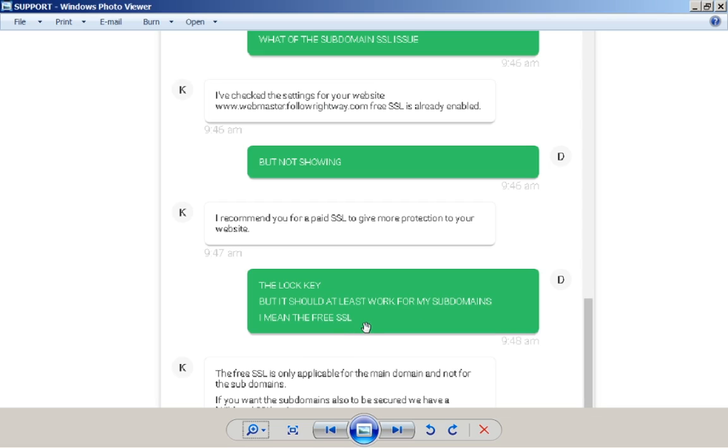I'm talking about, at least the free SSL should work for my other subdomains, because I've not used a subdomain to create any of my websites. So I always use standard and normal domain. I'm just using this subdomain to save cost and to save time, just to get some things done for you very quickly. So I believe if you want to create your own website, it's going to be a standard website, nothing like a subdomain.